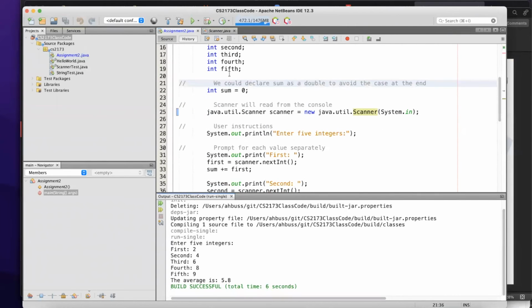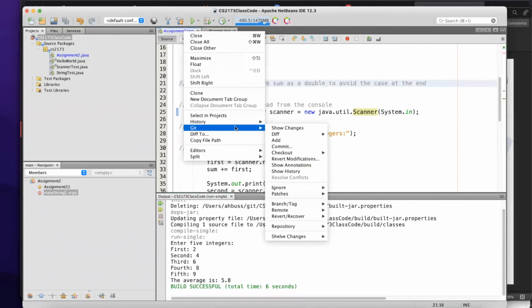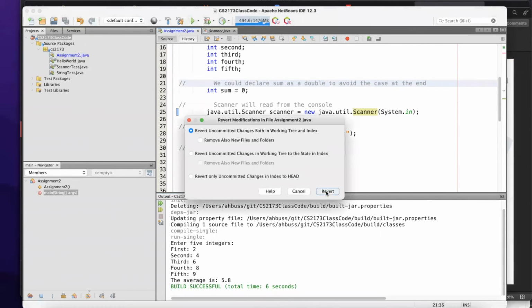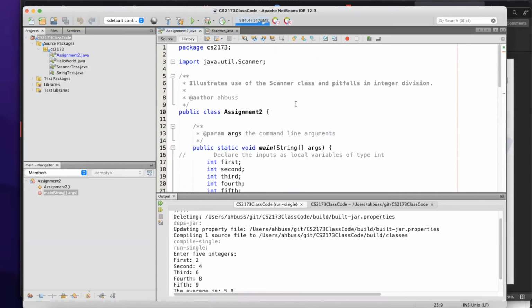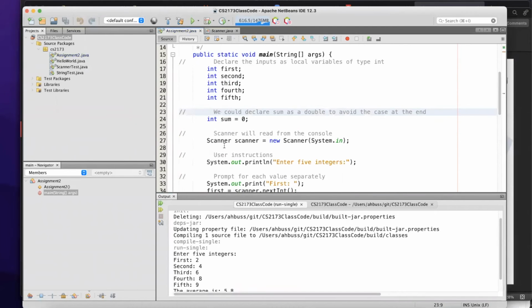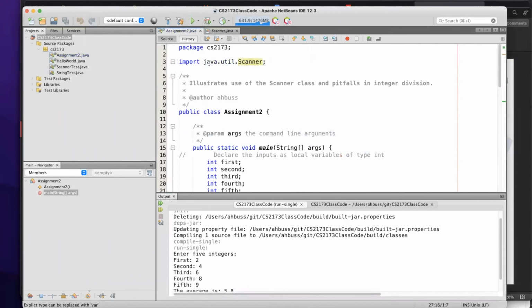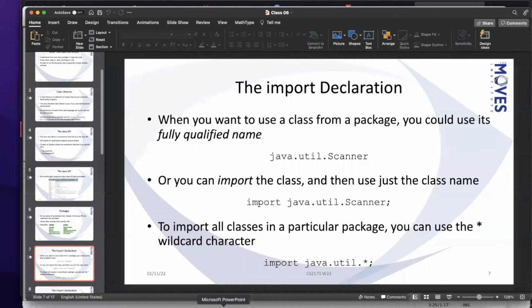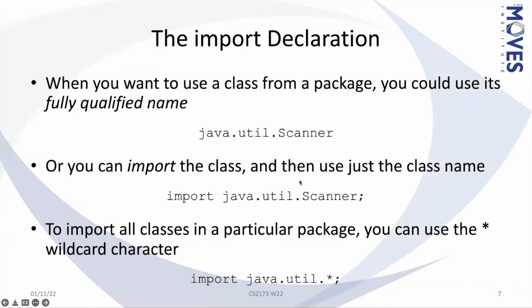All the import statement does, and one of the things, we can revert our modifications on this, and we're back to this. All this import statement does is let me use Scanner without having to write the fully qualified name. That's what the import statement does. So it's just pure convenience for not having to do a lot of typing. And again, it does not import anything.